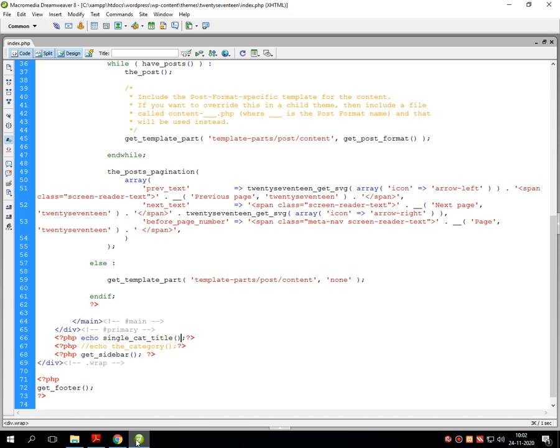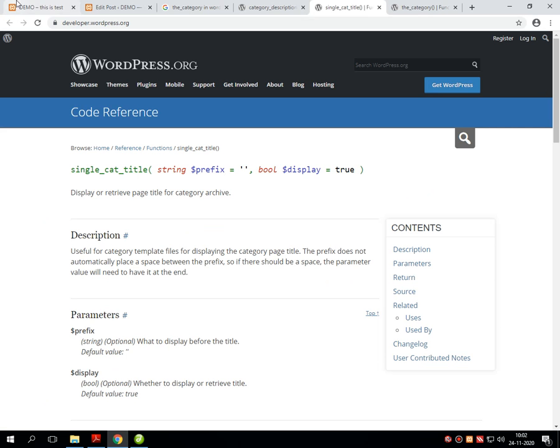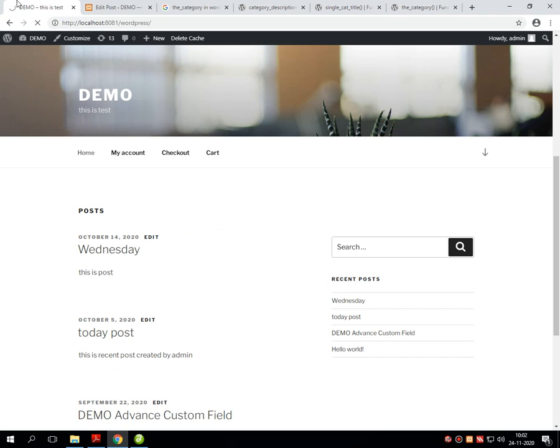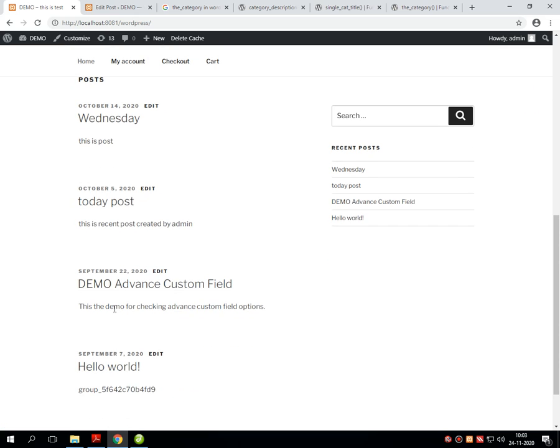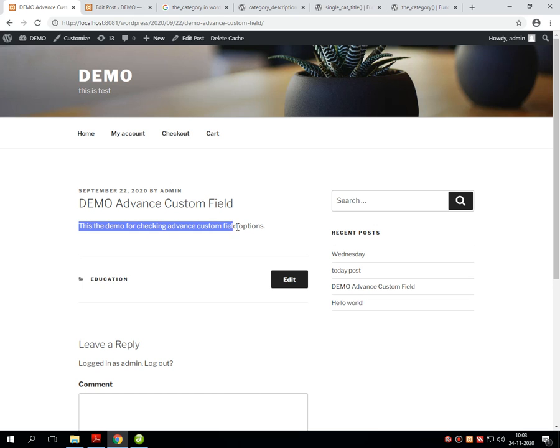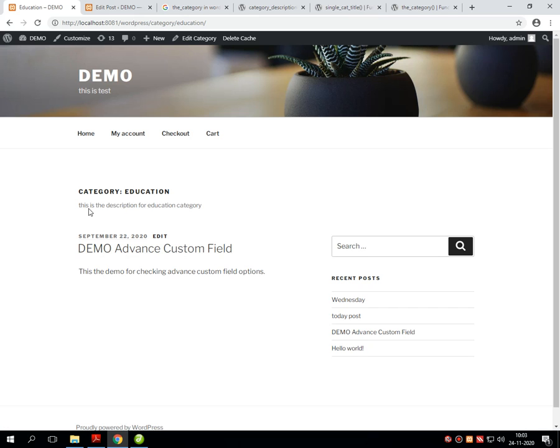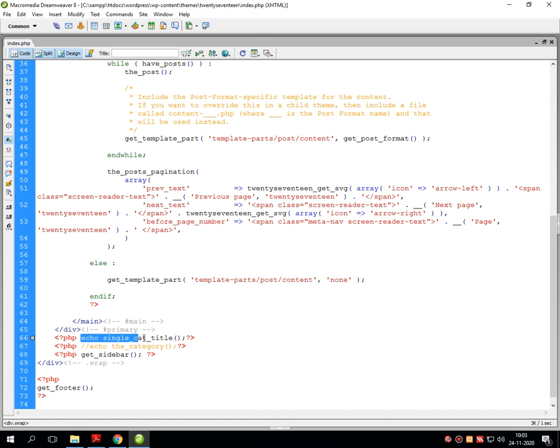So I am saving this and refreshing the page. Now once the page is refreshed, I can see that I have applied this category option over this post. It shows, this is the demo for checking advanced custom field, and whenever I click on the category section, it retrieves, this is the description for education category. So this function is almost the same as the previous one that we discussed.